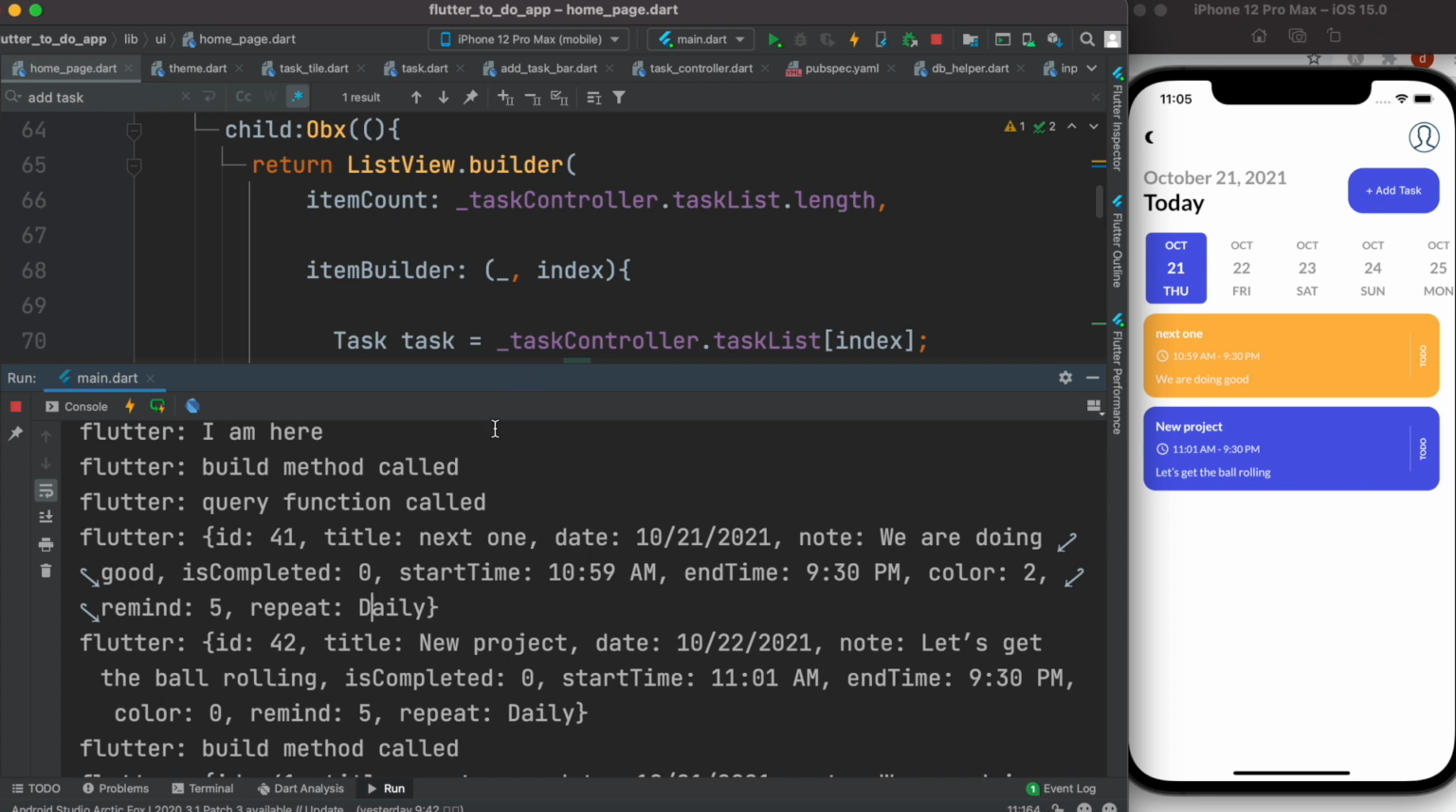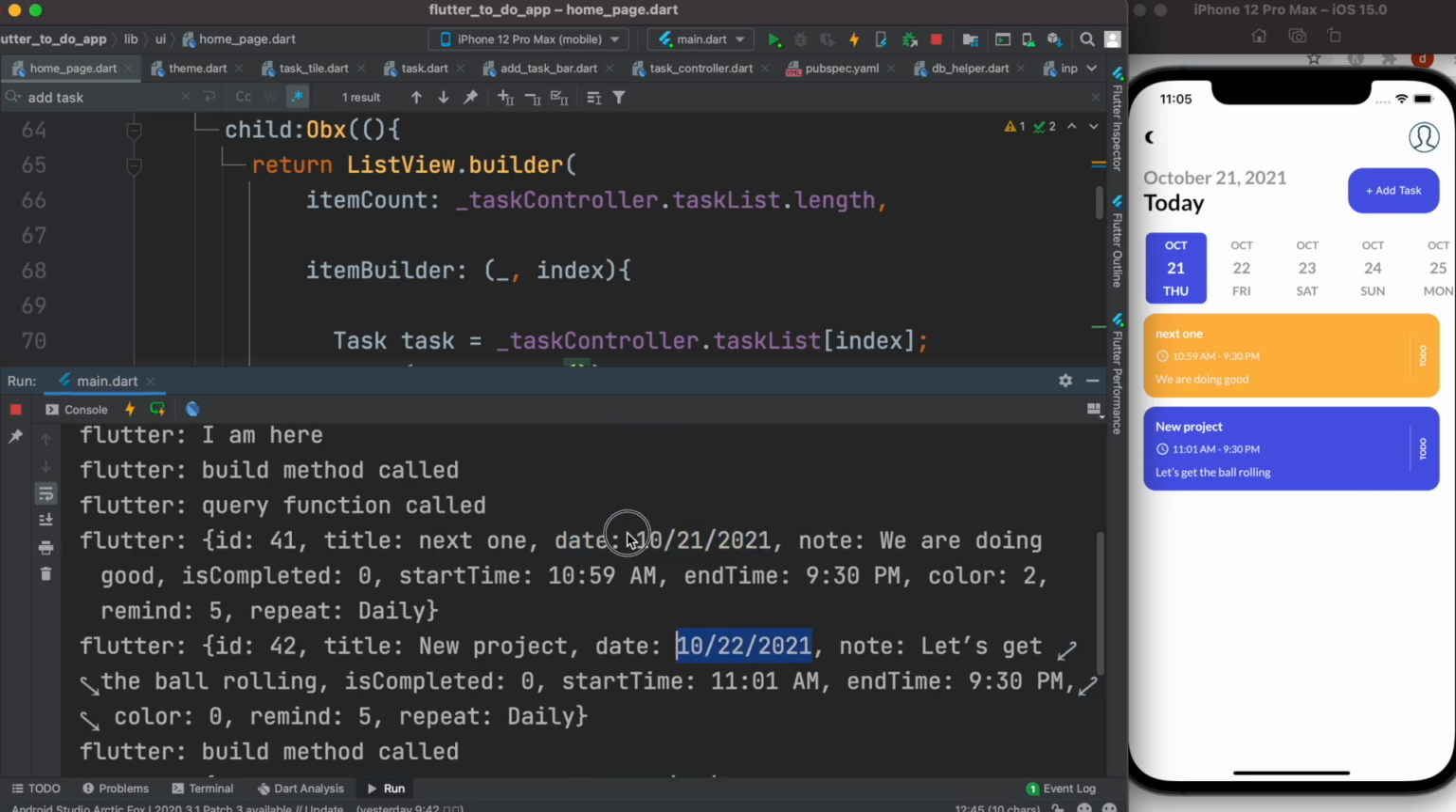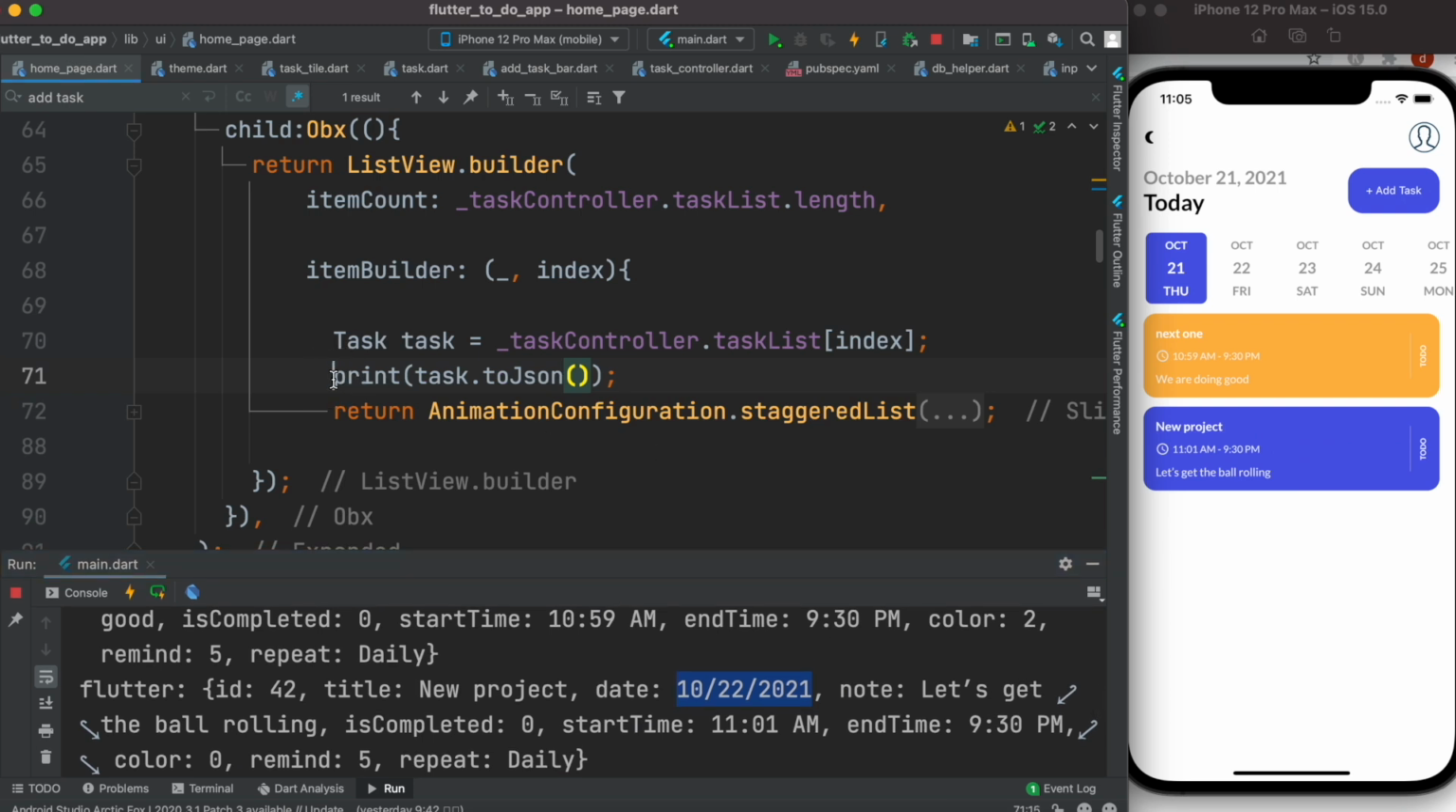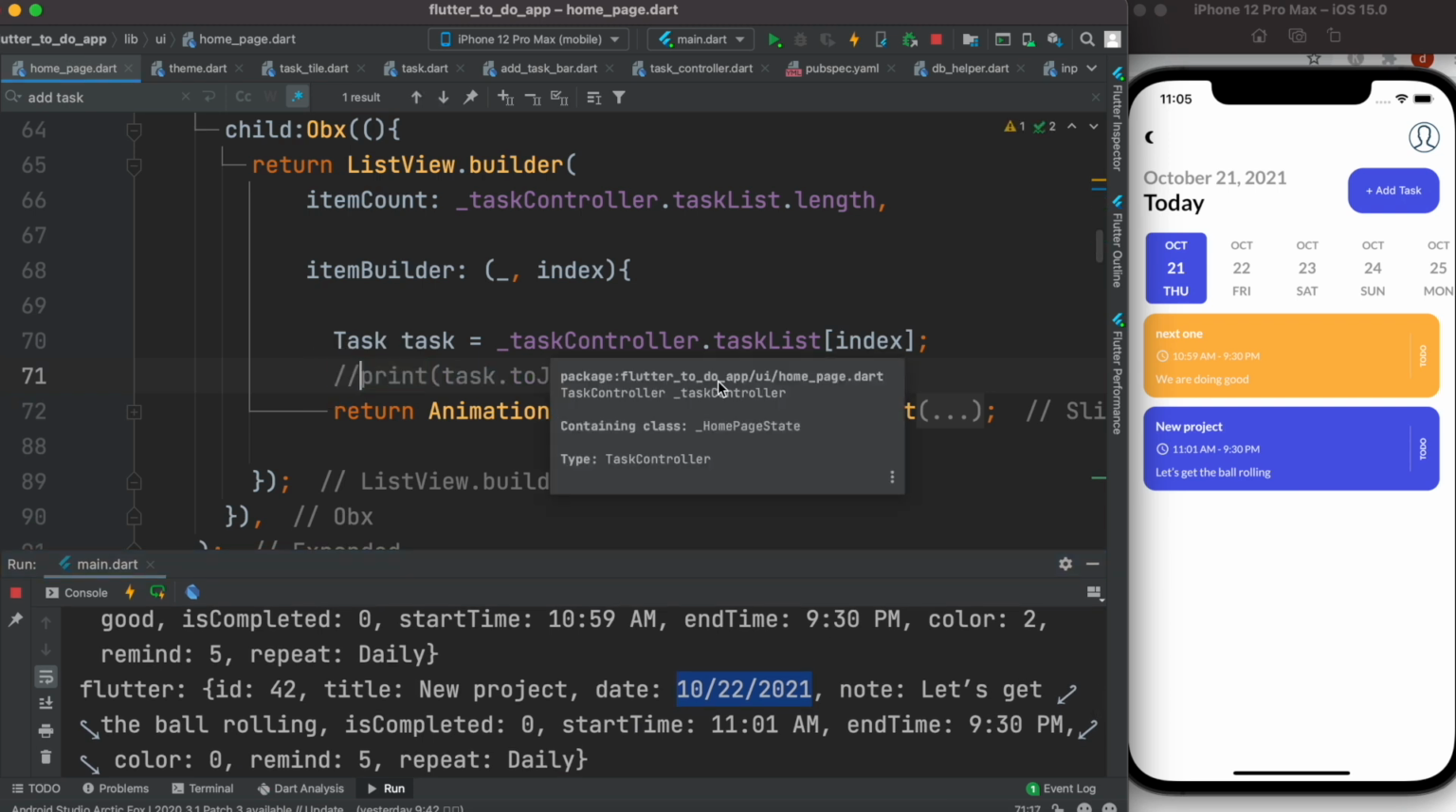Now we know that we can access these properties like repeat, which is equal to daily, and here we can access date, and date would be equal to certain dates like over here. So we can access those properties or fields. But anyway, we will comment it out now.